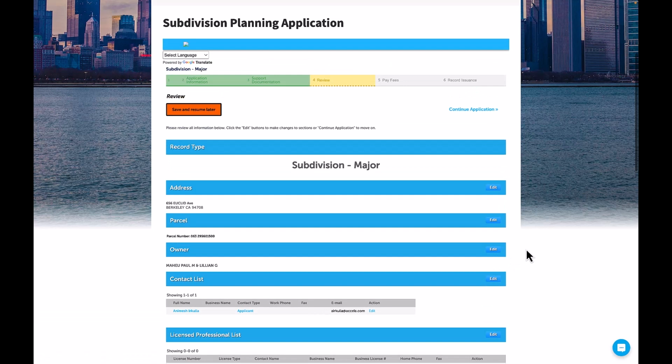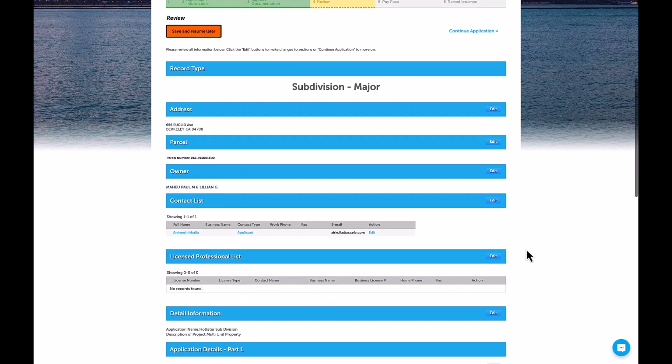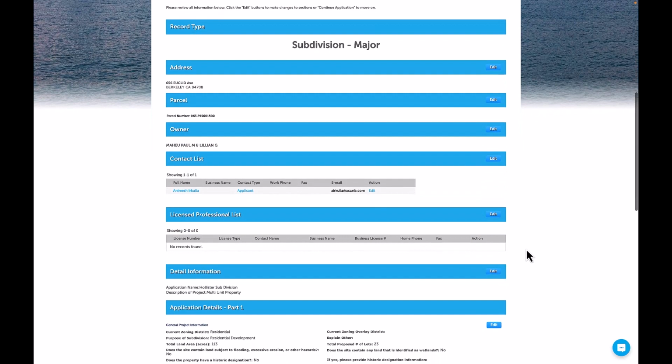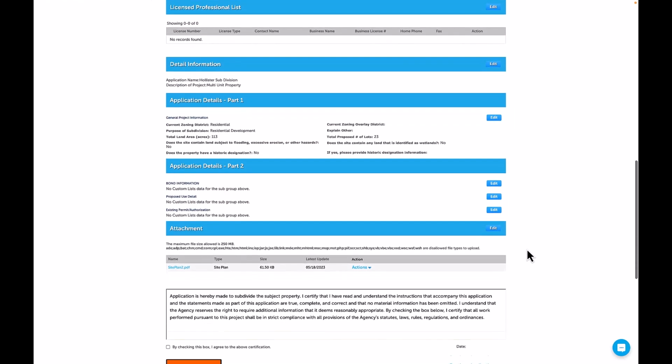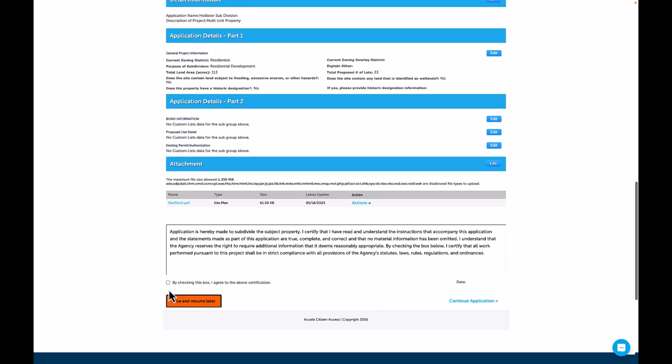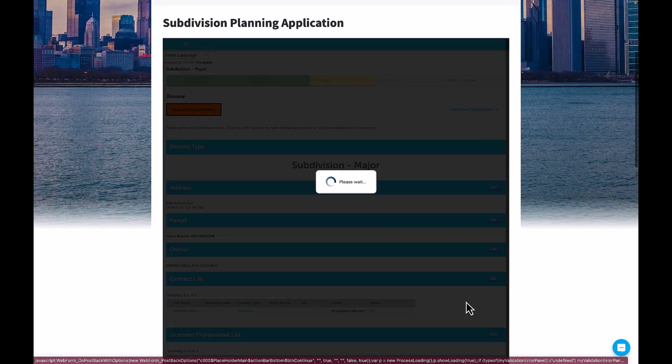And finally, this is my review page. The system puts all the multi-page information in a summary and allows the applicant to preview or edit their information before submitting it. If no changes, I can check this box to provide consent to the terms and conditions. Think of this as a digital e-signature, a date and timestamps. We are now ready to make a payment.